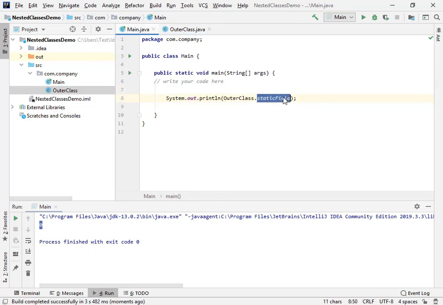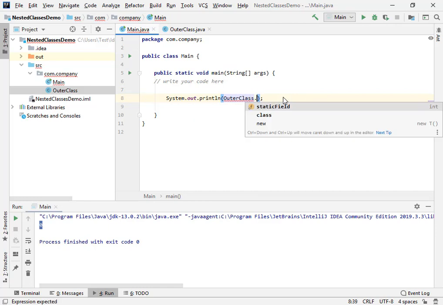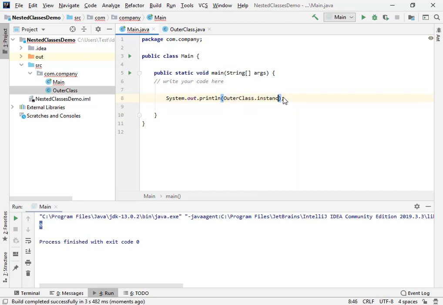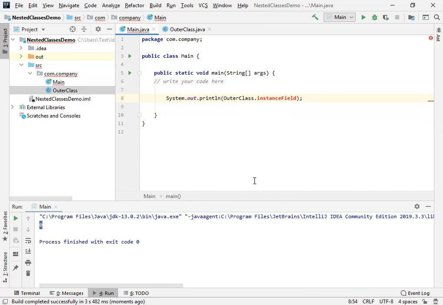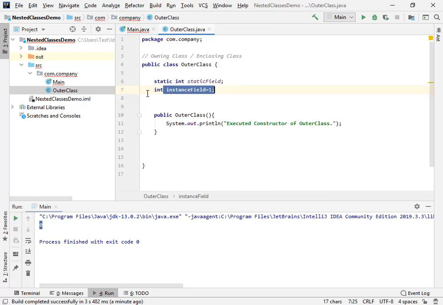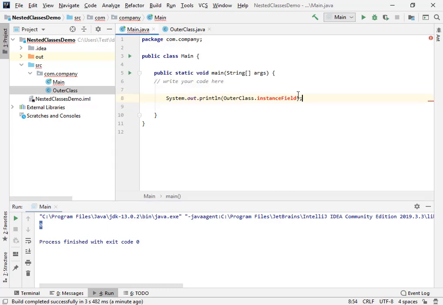But what if I want to access the instance field? Can I access it directly? If I type this instance field, you can see that it is throwing an error. It is saying that the non-static field cannot be referenced from a static context. Because it is non-static, we cannot access it directly, you know that, right? So let me change it back to the code.